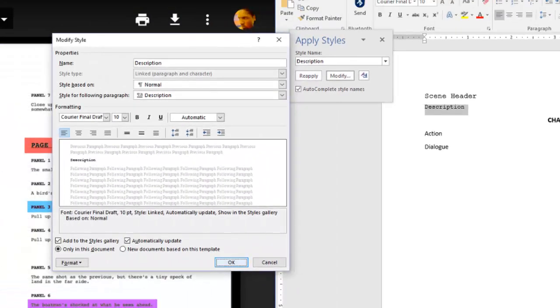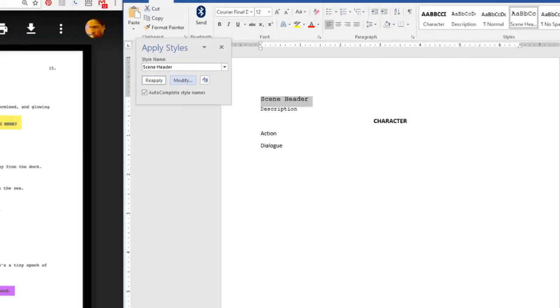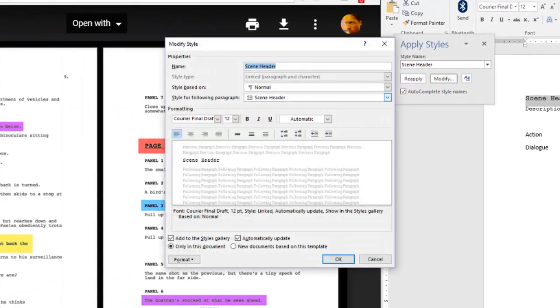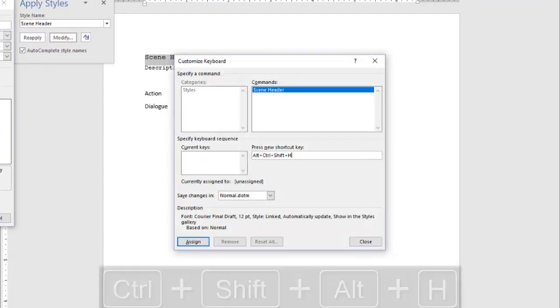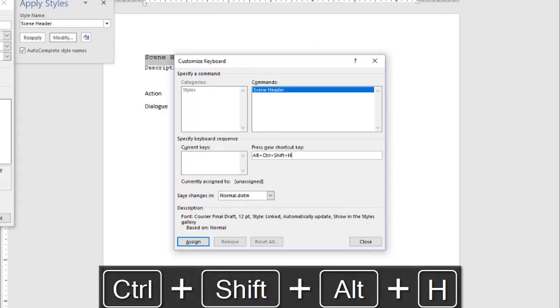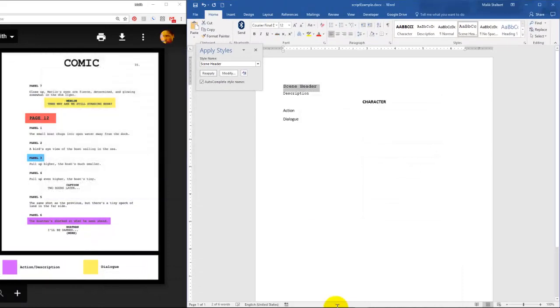For the scene header, click OK down here. For the scene header, I can do the exact same thing. Highlight that. You notice I haven't closed this, right? The style name, scene header, knows that this row here is in that style, scene header, and I can modify, format, shortcut key, and I'm going to put H for that one. Not assigned to anything, assign it, close, and OK there.